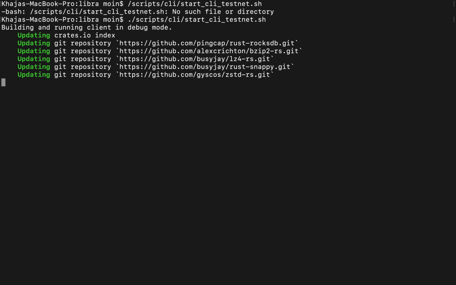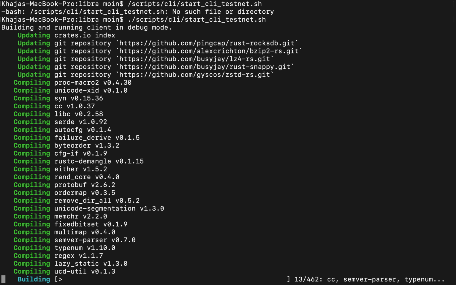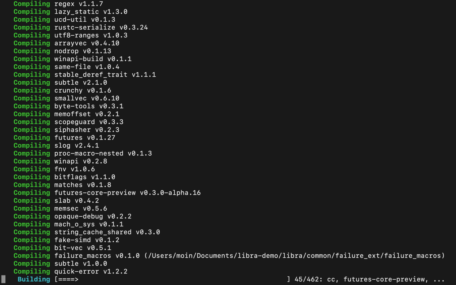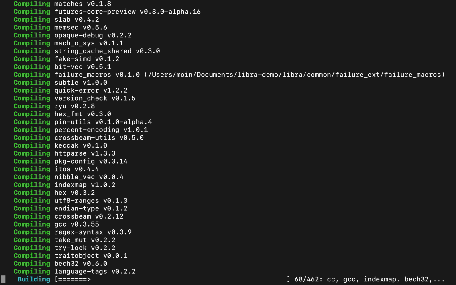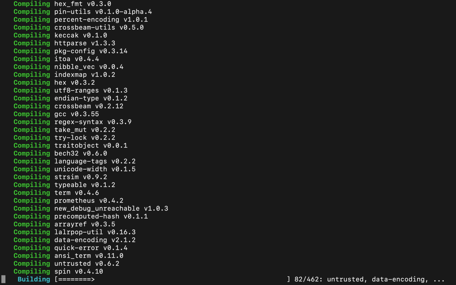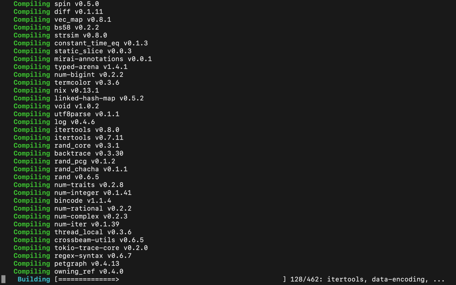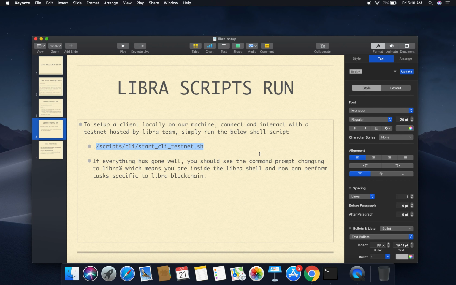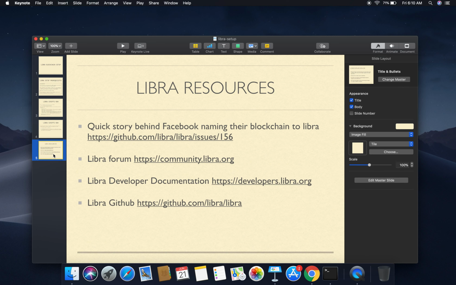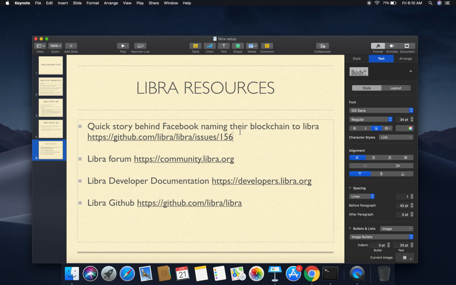And again, if you have already done this in the past, then this could be fairly fast, or else it might take a little bit of time. So meanwhile, let me show you some other things while this is compiling and building and connecting us to the testnet. I got a few resources here. As I mentioned, if you want to understand the story behind Facebook naming this blockchain Libra, you can go to this issue, or you can even search online as well.